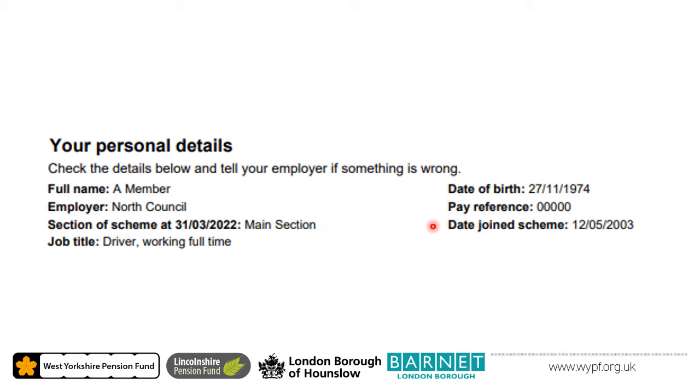Date joined scheme in this particular post. Each post is identified separately on our records, so that will be the date you joined the scheme in this post. You may have joined at an earlier or later date in other posts, but they will be shown on the appropriate statement.